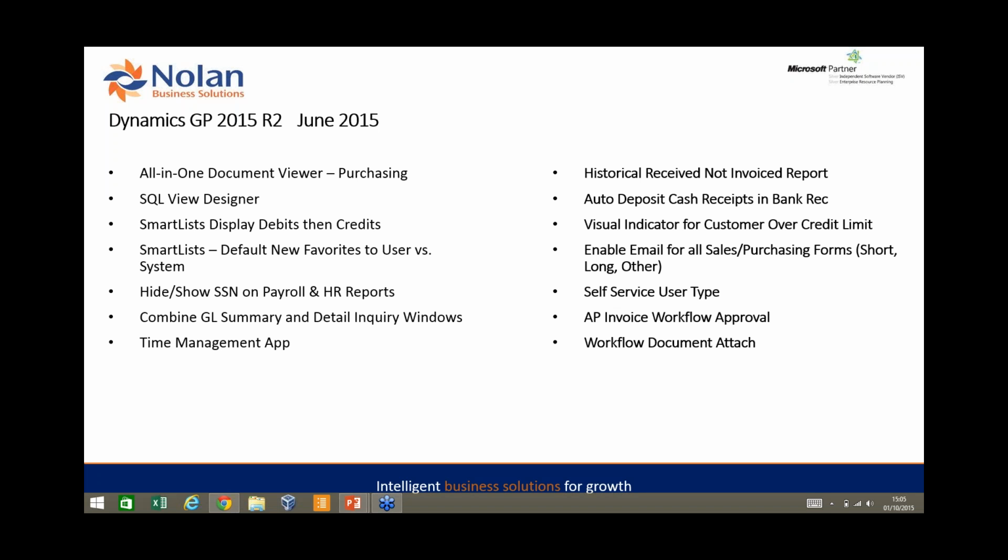There's a SQL View Designer, which makes the ability to view the SQL reports within GP easier. There are over 300 standard SQL reports out of the box, which just need to be deployed to a central share. SmartList displays debits and then credits, a bugbear for a number of people over many years. There are also default new favourites for users versus the system. The hide and show payroll isn't actually relevant to the UK.